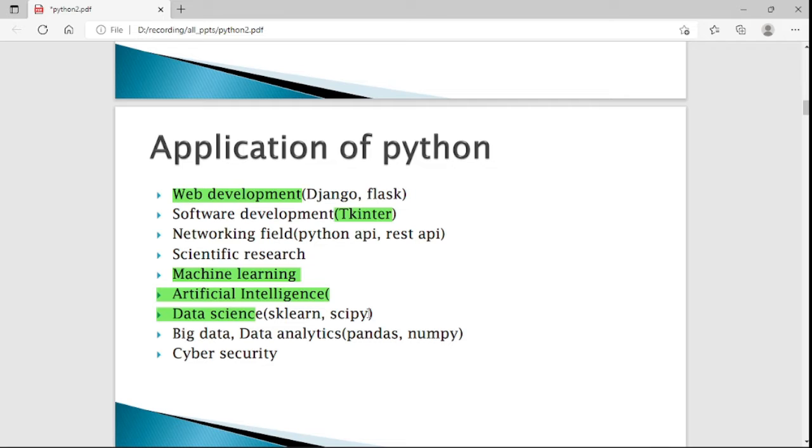If you learn the complete Python, then you can build your own library and let others use it.